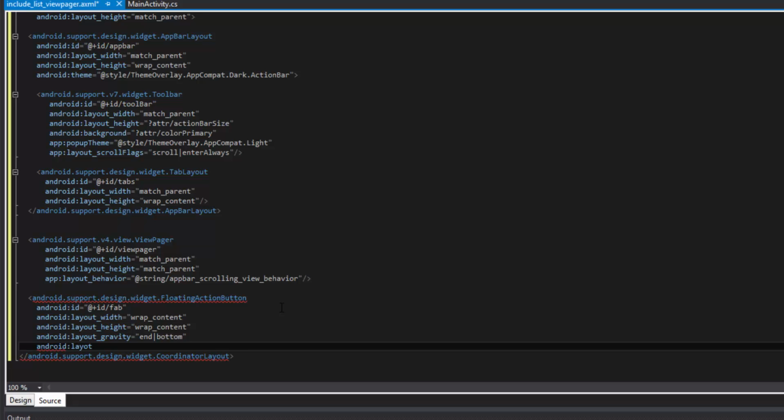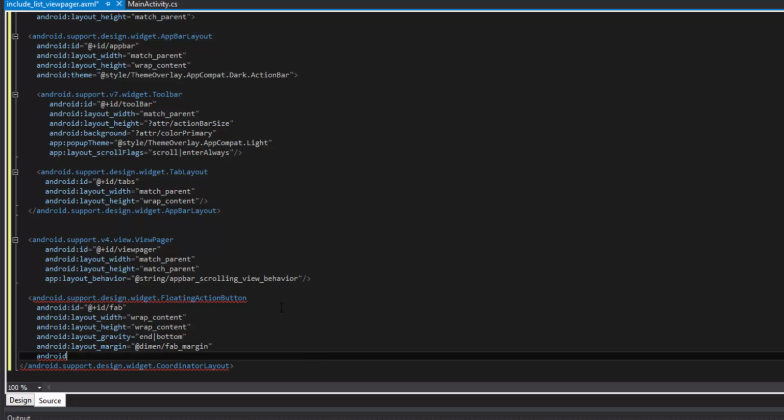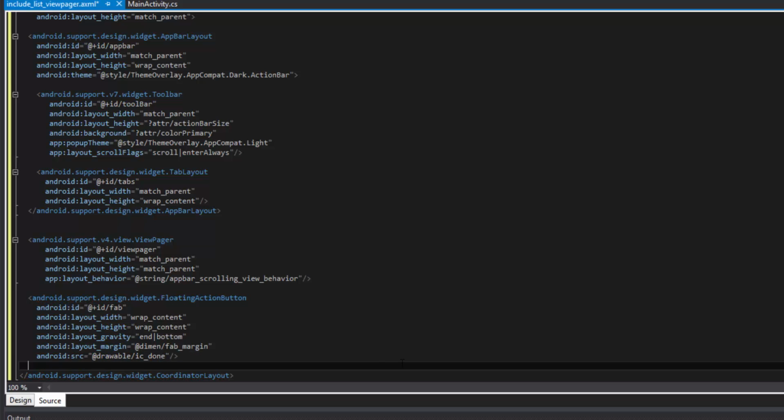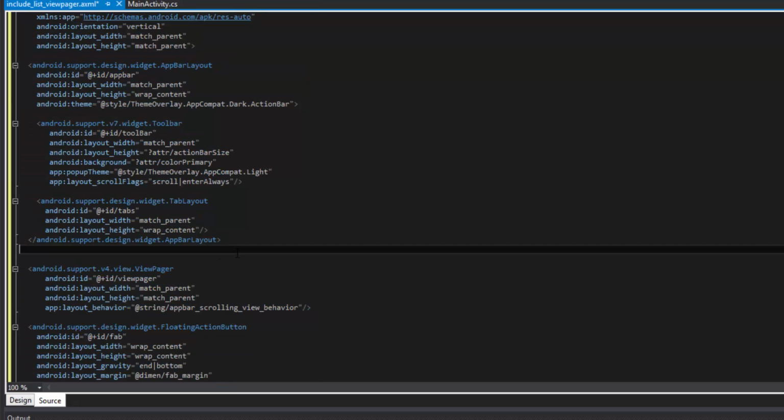Let's go ahead and give it a margin, and we will have a resource that is fab margin. There are some guidelines that Google has recommended, and that's a certain margin. I believe it's 16 dp, but we will make that resource here shortly. And then we'll do drawable done, which is just a check button, the check mark. All right, and that is it for this layout.